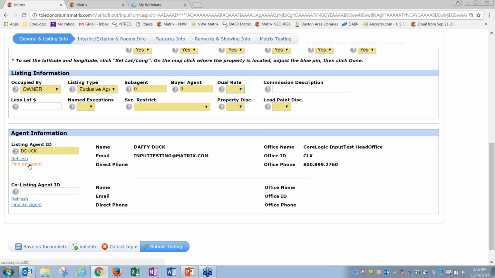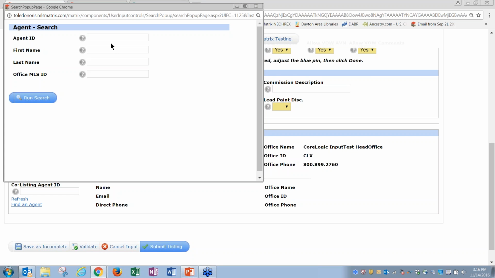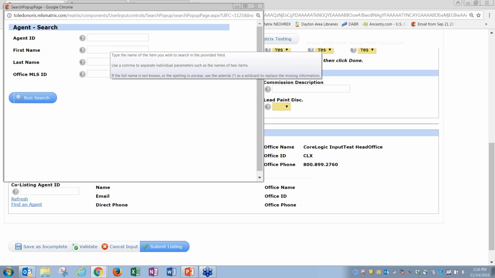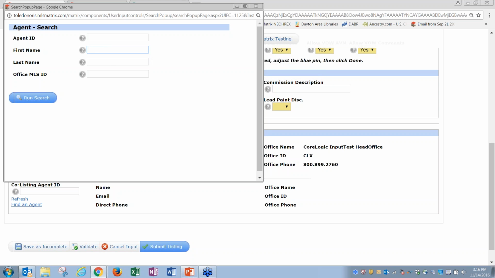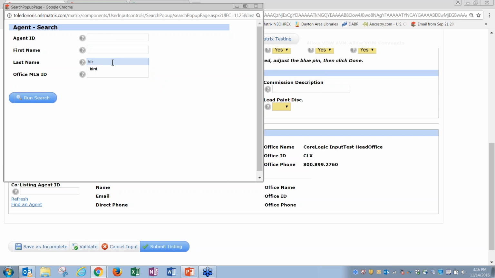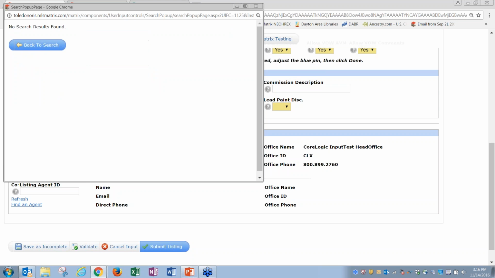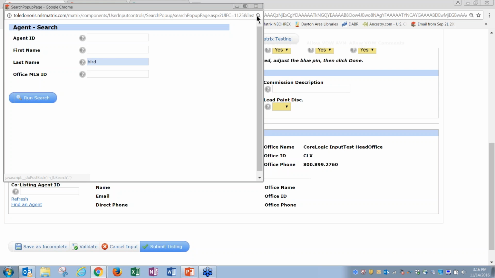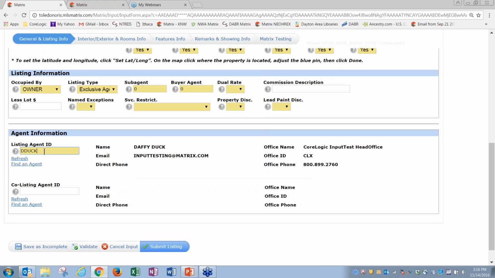So she could go in here and say, find an agent, and then just pick the agent that it belongs to. And I think this one is going to be Tweety Bird. We'll do Bird here, and then run a search. Okay. Let's see here. I know, let's do Sylvester the cat. I know I did Sylvester here.